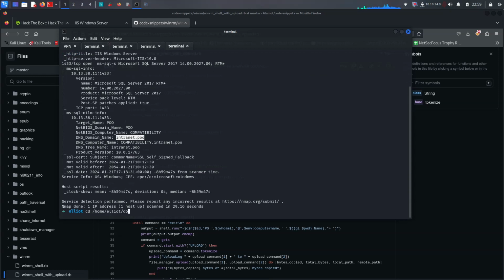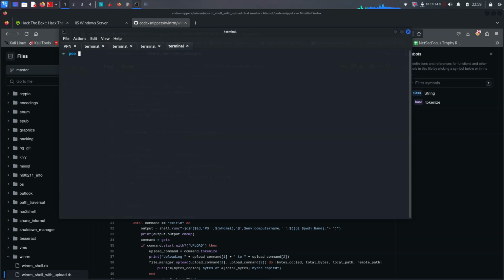cd home elite documents poo. We can try to go, and let me zoom in, and Sublime tags and Windows RM shell with upload Ruby. Great.